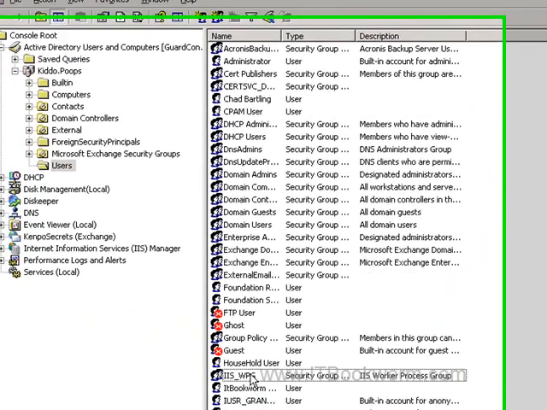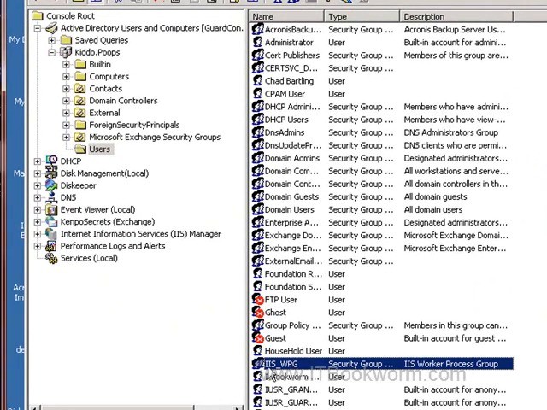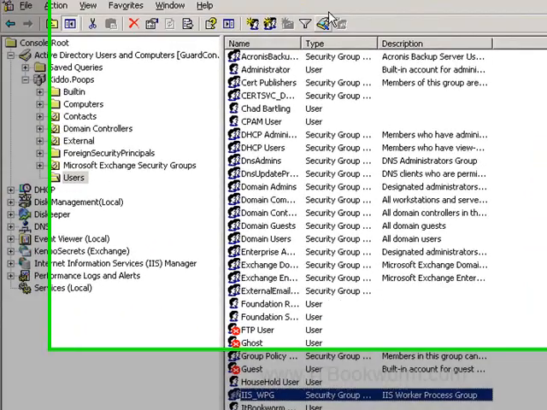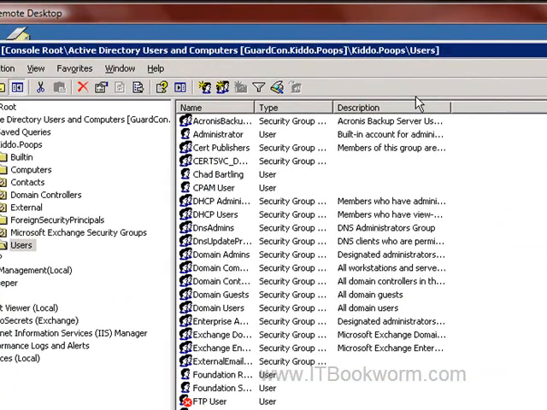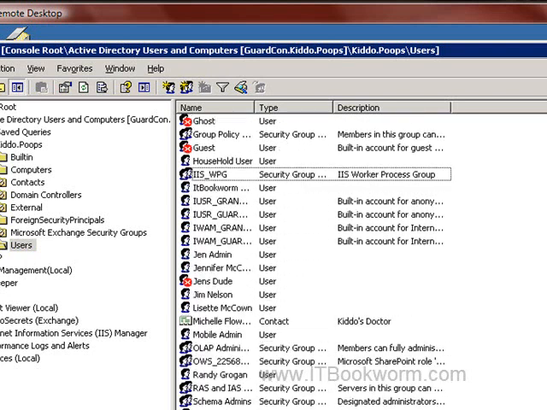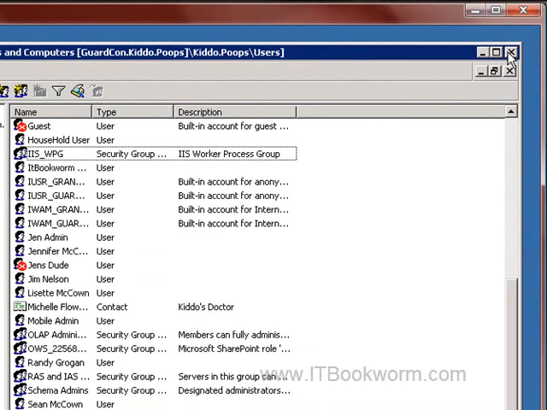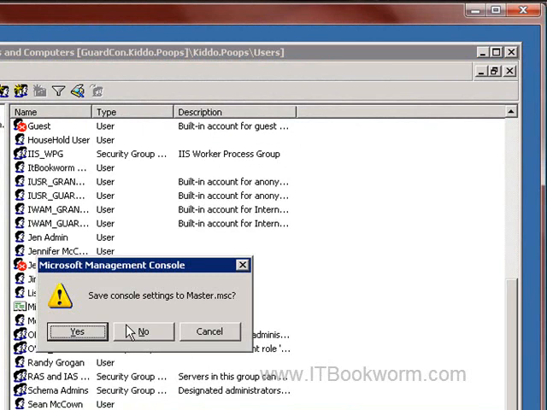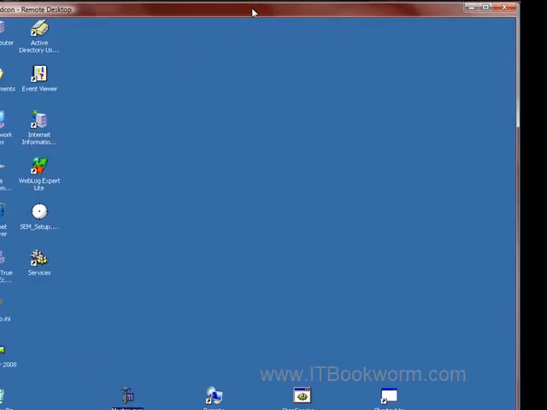So it needs to belong to the local IIS-WPG group. This is a domain controller, so that's why I have AD on here. But ordinarily it would be the local IIS-WPG group if it's not a domain controller, right? Okay, so you got that. You've got those permissions set, you've got IIS permissions set, and you've got your application pool. You should be good to go, right?